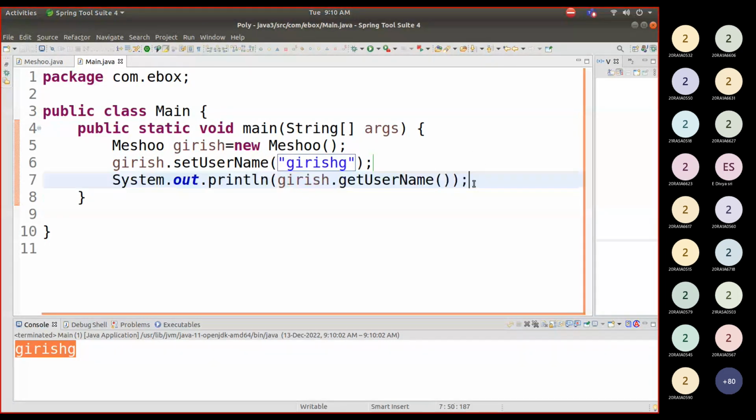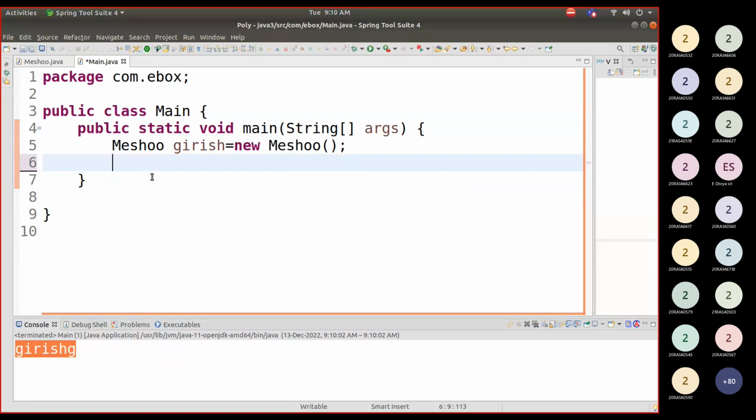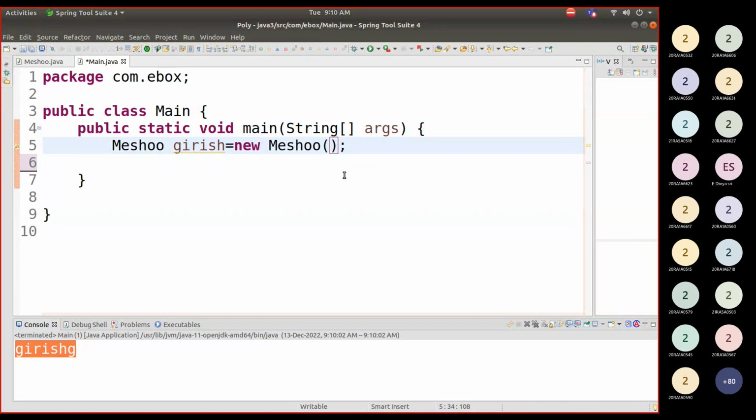Now for you, I don't want to use setters and getters. I am bored of this. Okay. Then you can call a constructor which is having parameters. Like for example, here I have parameters like Girish. So I'll just choose Giri. Okay. There you have second. What is the second thing?